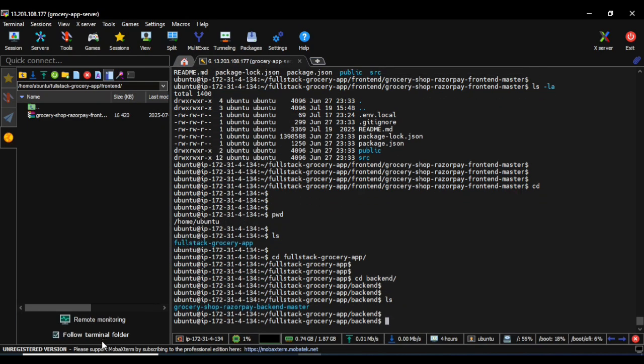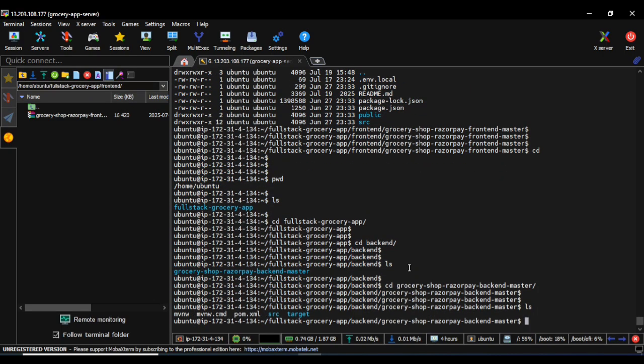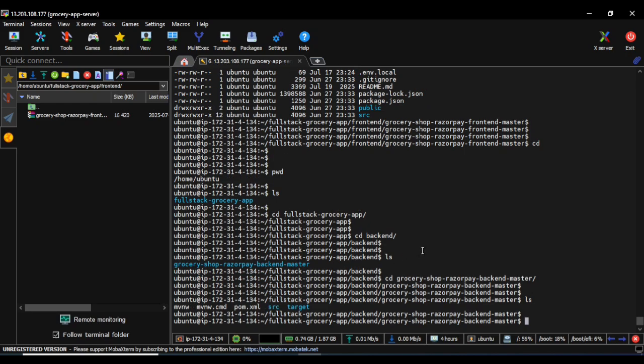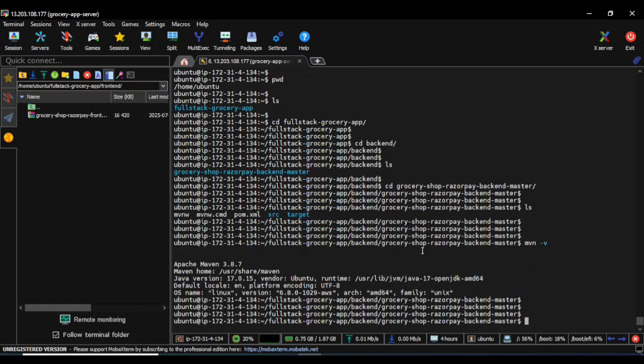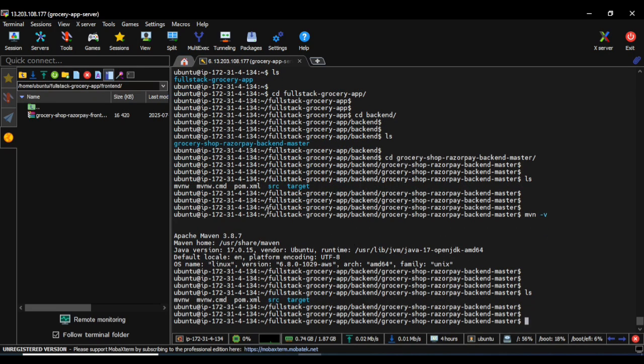So here is our backend code, correct? I'll go inside that. Here I can see the complete backend structure. We have pom.xml, right? We have src, the complete project structure. And I know I have already installed Maven in our system, and we can see Apache Maven 3.8.7. That means we can use the Maven command to build the jar file for this project, that is grocery shop, right?